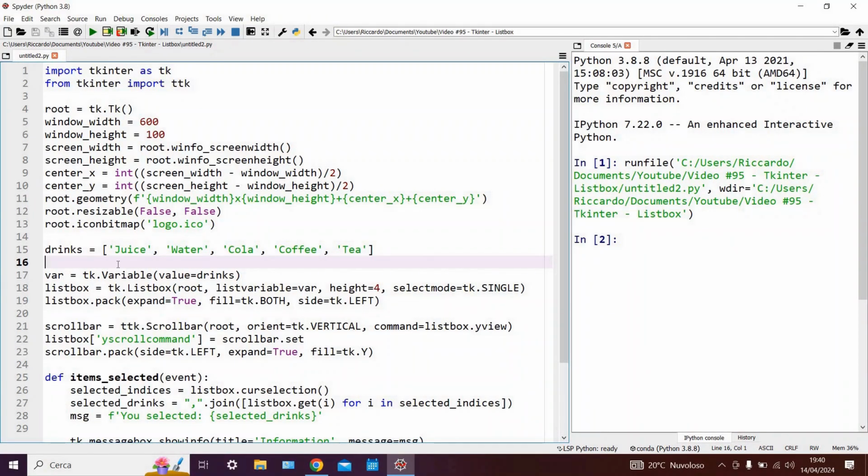First of all, of course, we need to create a variable called var, and this, of course, is a Tkinter variable. We also pre-assign it the values which it can assume, giving it as an input our list of drinks. Then in line 18, we create the list box itself, assigning it to our root window, giving it as our list of variables our var, defining a height of 4, and select mode as single.